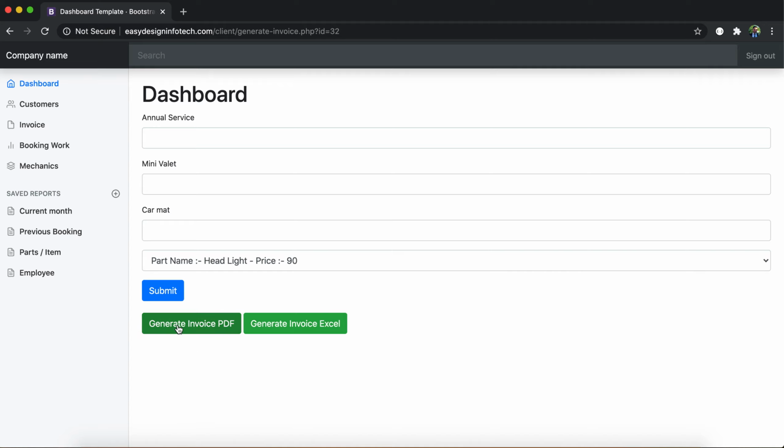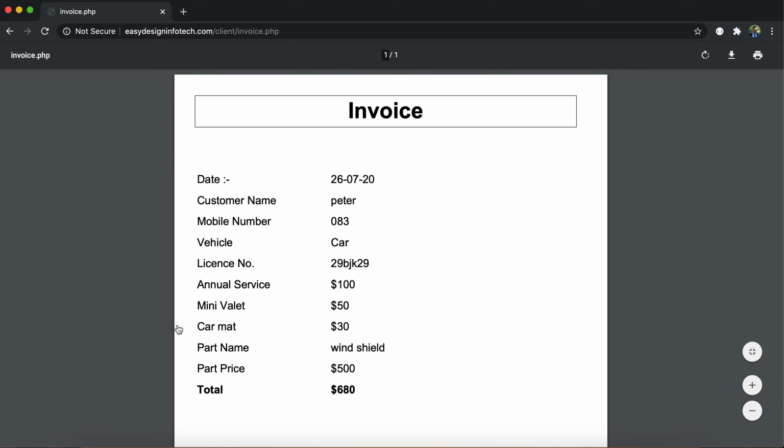First I'm going to create a PDF file. Click generate invoice, and there is the date, the customer name Peter, mobile number, the vehicle, car, license number, annual service, mini wash, the part that was used, windshield, and the part price, and it gives you the total number.